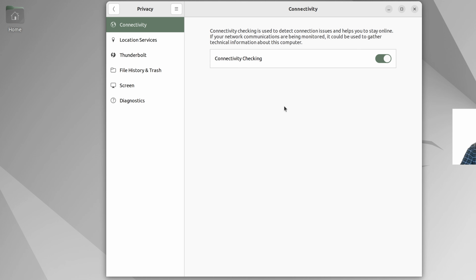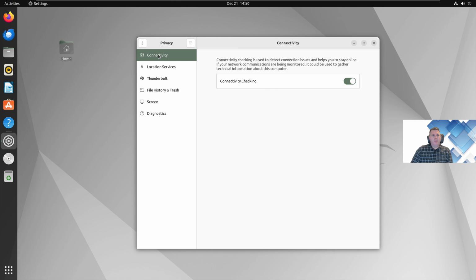Privacy. So this is going to be an important area. I recommend that everybody go into the privacy section first and foremost. And the reason why I recommend that is because it's important. And just because it's shown one way on my system doesn't mean it's going to be that way on your system. So you should always go into your privacy and check to make sure that you're comfortable with all the settings in there. So the first thing we have is connectivity.